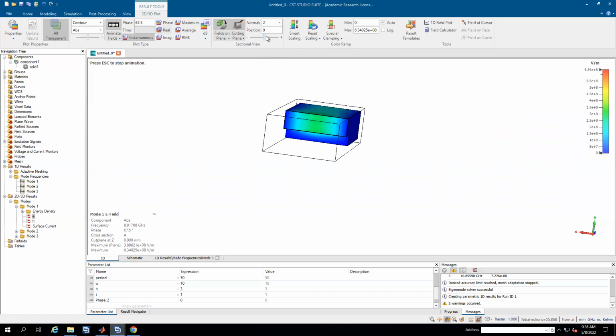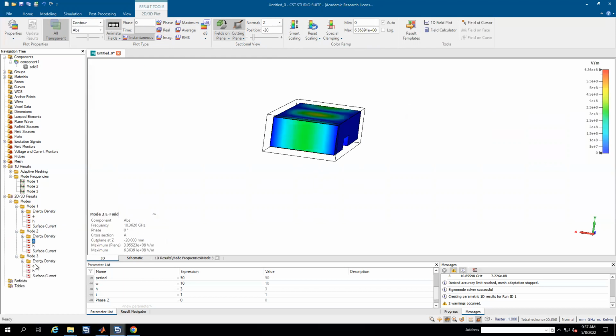So what we can do, we can increase this, for example. So this is basically TE10 because the field doesn't change a lot in X. It just has one peak across X and it's uniform in Y. And this is the second mode. This is the third mode.